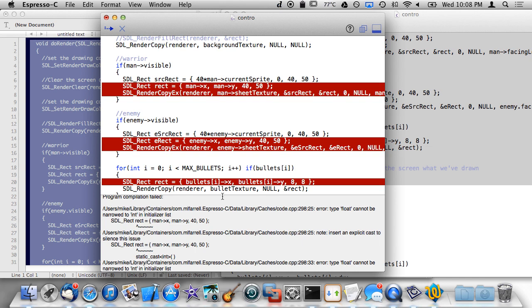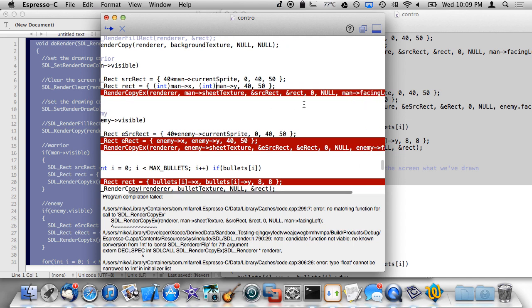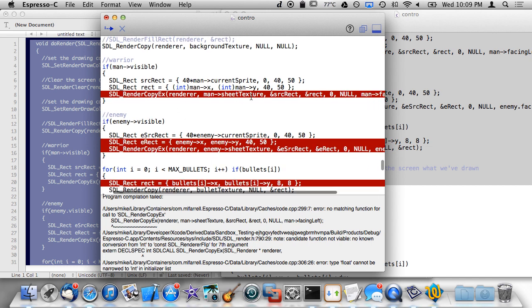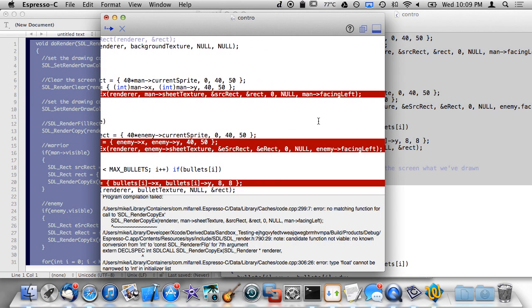What is this thing talking about? Oh, more C++ crap. C++ is a stronger typed language, so if you try to pass in a float as an int, you'll get an error. A quite annoying one at that. Same thing with this, no matching function call for render copy x. Actually, I do feel like I did something kind of stupid here. Let me see if I can figure out what it is.